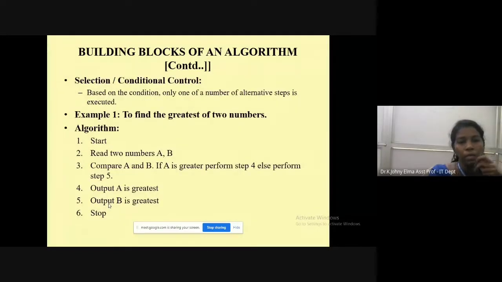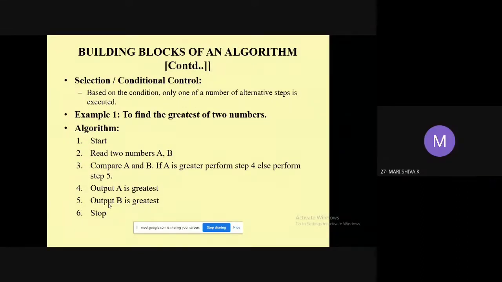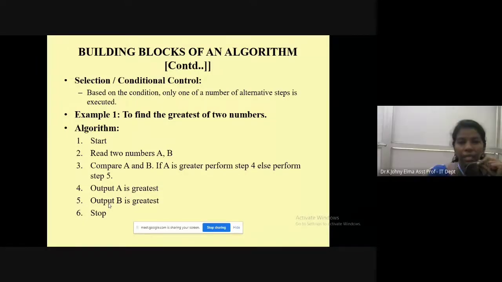So now comes the selection, conditional control. So what is selection conditional control? Based on the condition, either the true part will be executed or the false part will be executed.